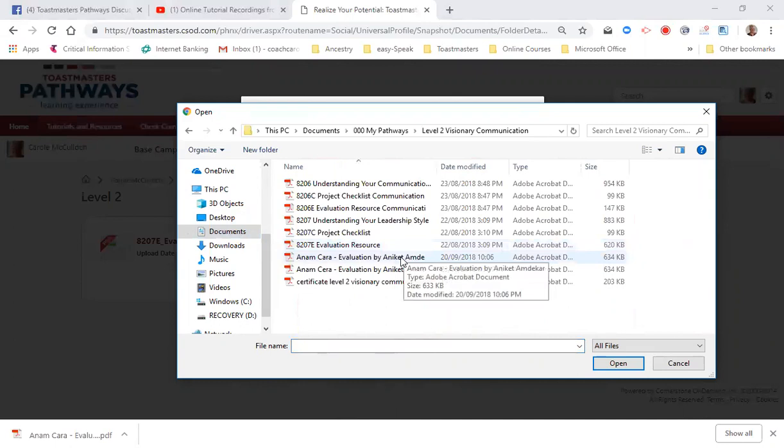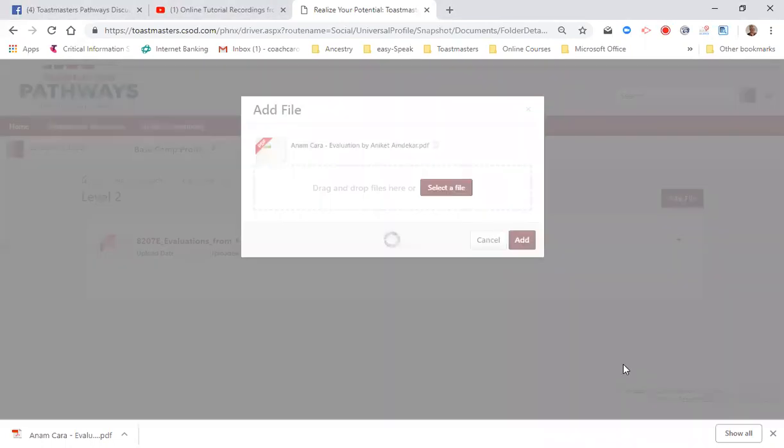This is the one that I want. It has the name of my speech title in place and the name of my evaluator. And I select that particular PDF file and click Open to indicate to the system that that's the file that I want to upload today.